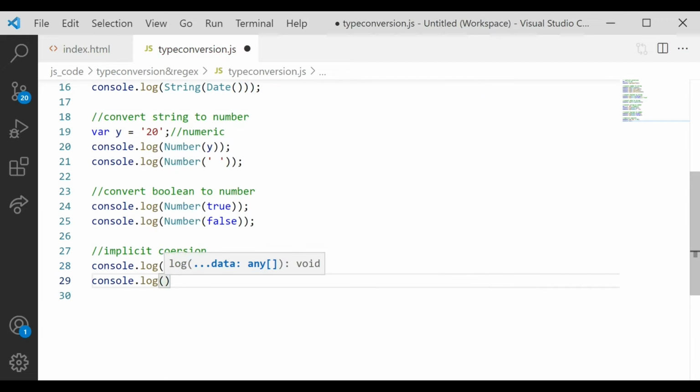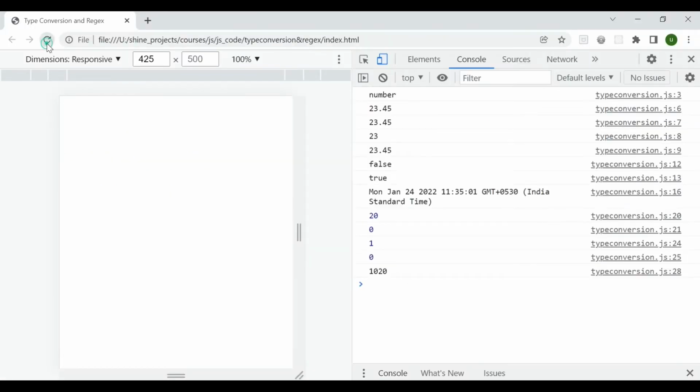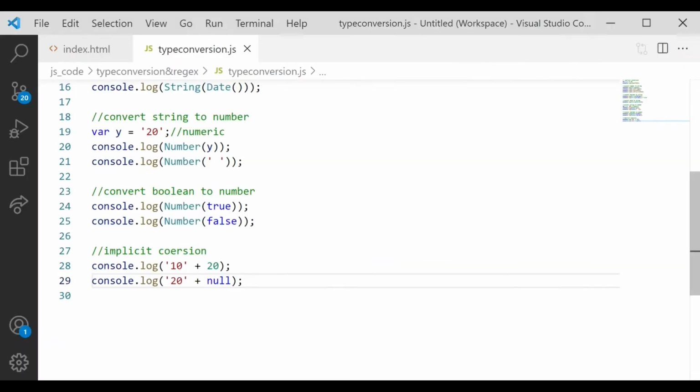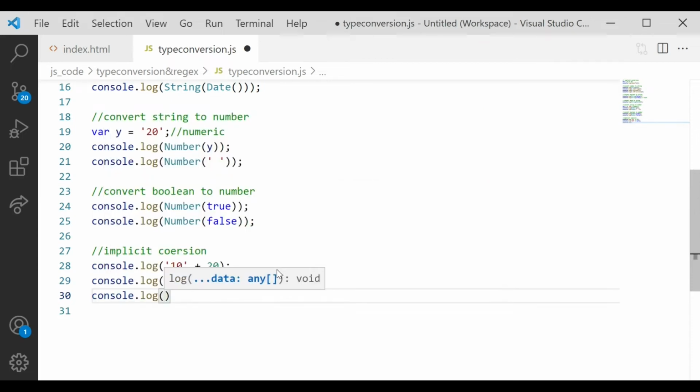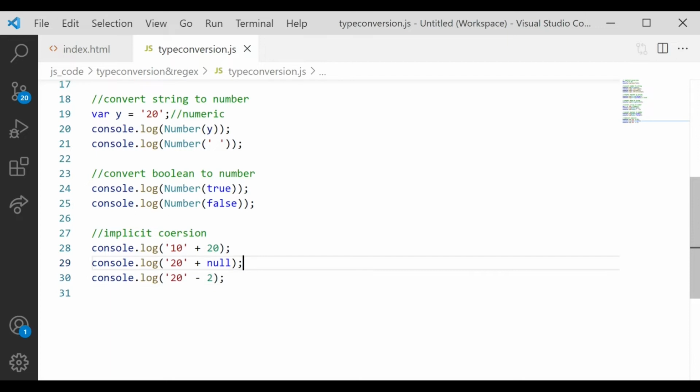Then if I'm writing console.log of, let's say, 20 of string plus null. Now these type of questions are asked a lot in interviews. So here I will get 20 null. Not just freshers, but for experienced IT people as well, these type of questions are asked a lot. And I told you guys when we did these operators, arithmetic or assignment operators, that they follow operator precedence. That means they will see the data types, that is, if it's string, number. Then according to the operator, let's say if it's plus, minus, multiply, divide.